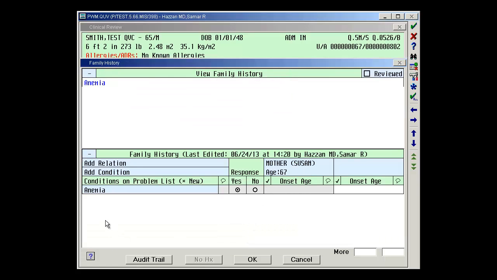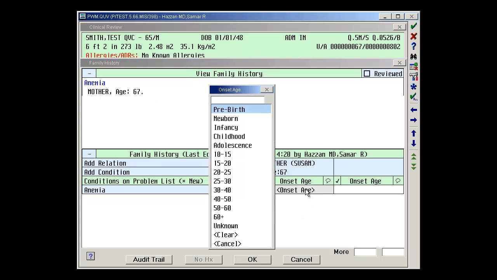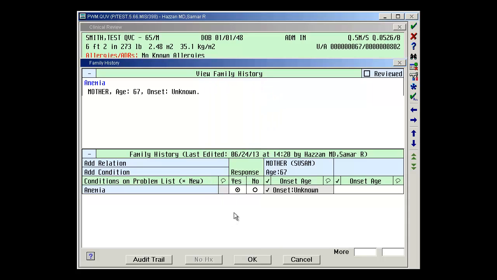There's the information there. And I show the anemia that was listed as a problem on the patient itself. I'm going to go ahead and indicate that it's a problem for the mom as well by clicking this gray area. So you'll notice the anemia, it's associated to the mother, age 67, and then it asks me, do I know the onset date of the anemia for mom? And we'll ask the patient, and it'll say unknown. I can click unknown.